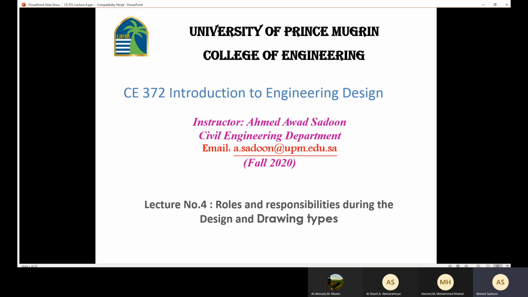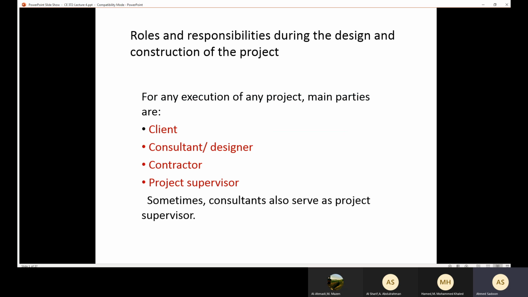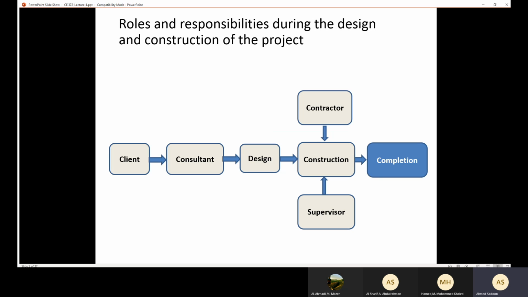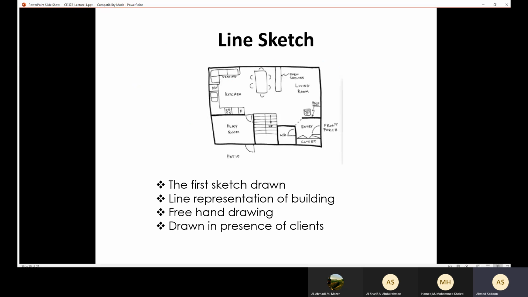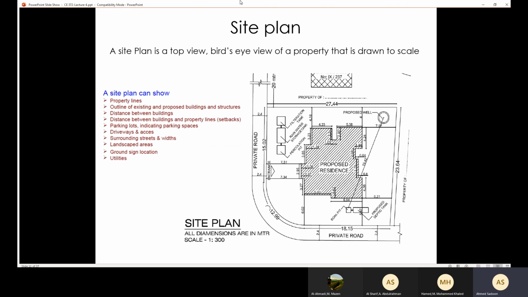And also we talked about the engineering drawing. First, we started with the architectural drawing, and we said that we have many architectural drawings. We have the sketch line, and this is the first sketch drawn and should be drawn in the presence of the clients. Then we have the site plan. This one is going to show us the proposed residence, and also is going to show us the properties lying and all the utilities and the surrounding streets.